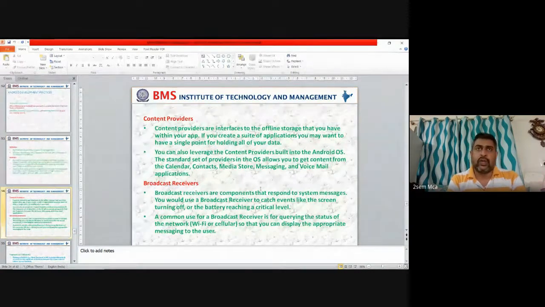So how will it know that internet is not there? How will the PhonePe app know that internet is not there? That means the PhonePe developers are using broadcast receivers. They will get information automatically if Wi-Fi is not there or internet is not there, and if battery level is going down and all. So those things will be there.